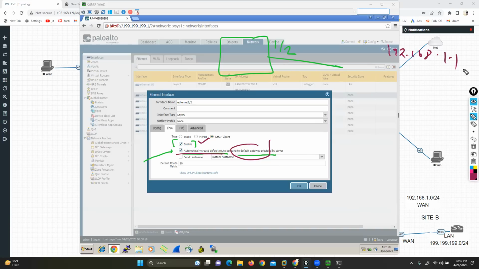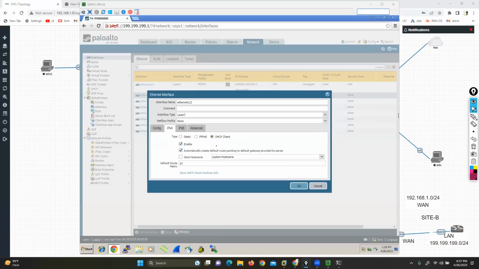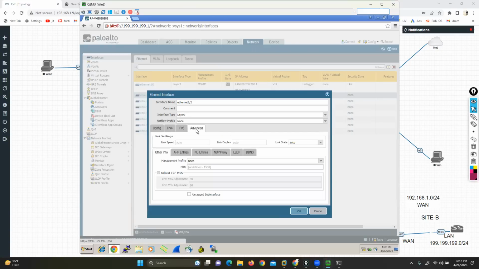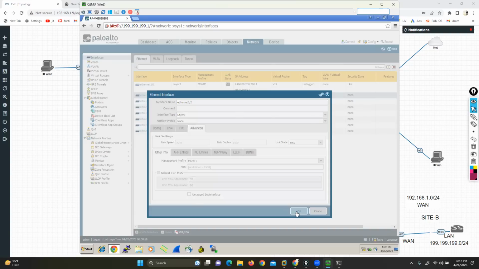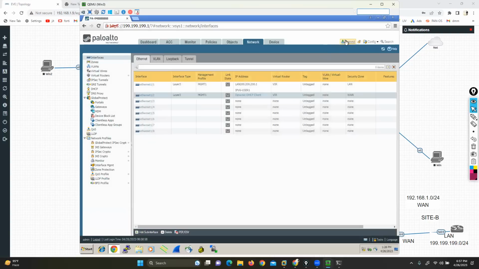If you don't want to create a default route, no problem. You can uncheck this option. In case you want to configure a default route or static route manually as per your requirement, you can. But let's go with this option: automatically create default route pointing to default gateway. So in the DHCP option, you can click on advanced, and I'm trying to attach my management profile. So MGMT1, you can click on OK. Now you can click on commit.